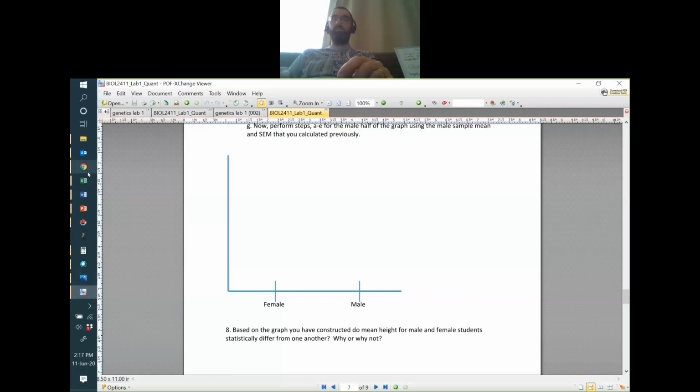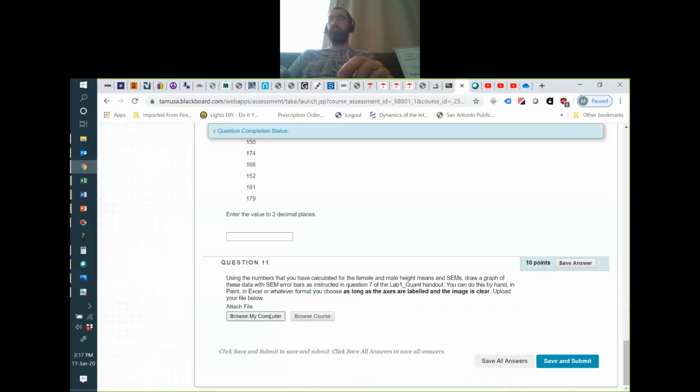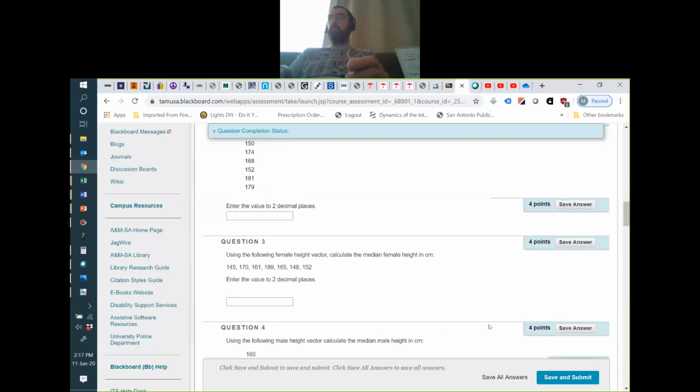And then all you need to do is save that to your computer, go back, click on Browse My Computer or phone or whatever. I'd recommend doing this on a computer if you can, and then upload it and save it. And that's basically what you need to do.